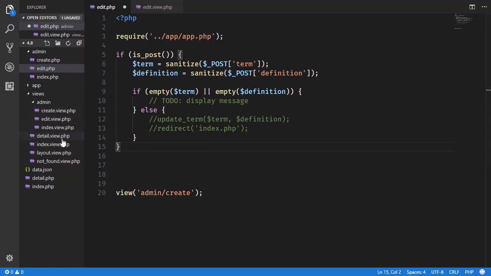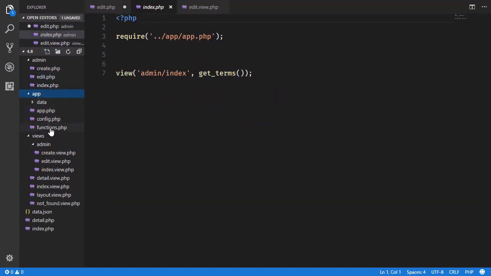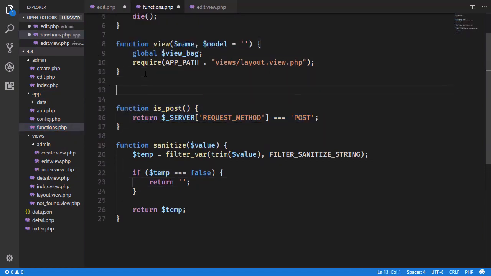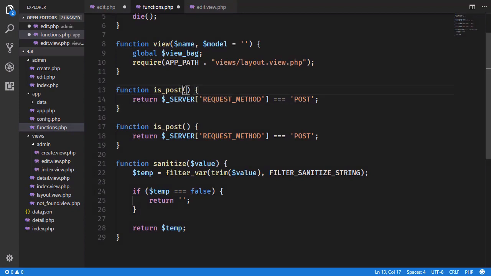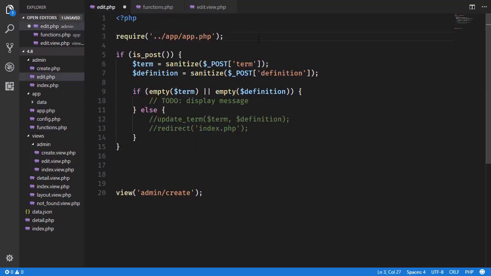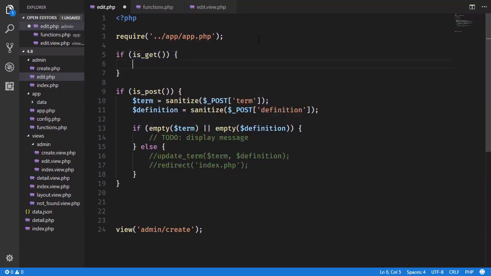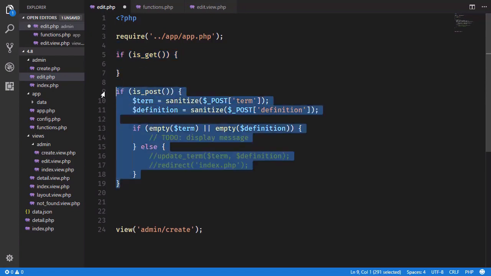So let's write a function that's going to check if it is a GET request. Let's go to app and then functions. And somewhere around where we wrote is post, let's just copy and paste that. We will change the name to is get, and we will compare with get. So there we go. And this way, it's very explicit. So if is get, as we are reading this, we know that, okay, this is for the get request, this is for the post request.